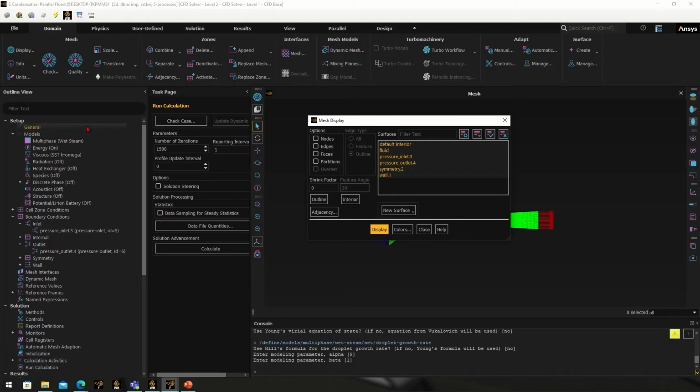In this video we'll have a look into the wet steam model in the multiphase section of Fluent. Now we'll discuss the application of this model, we'll go through the setup, and we'll see what kind of options we have to modify this model.